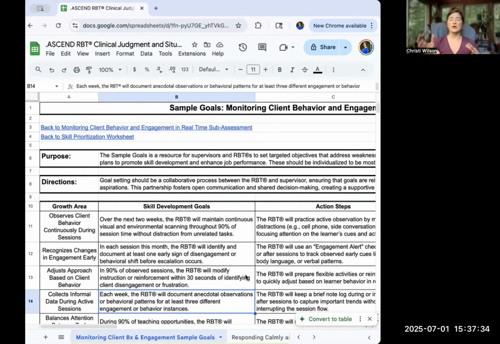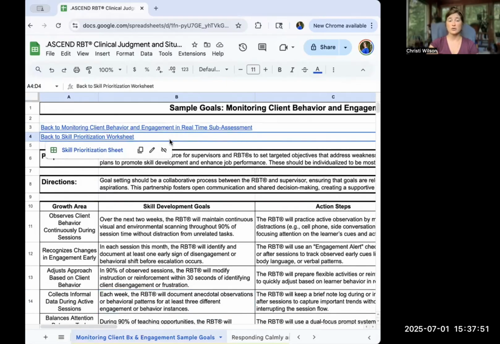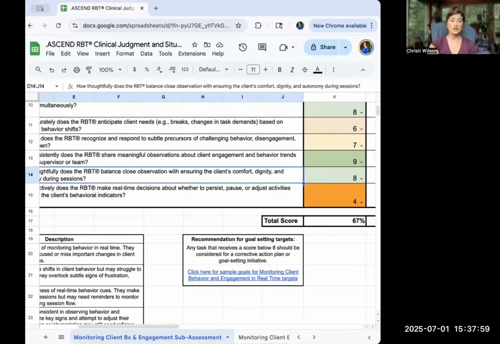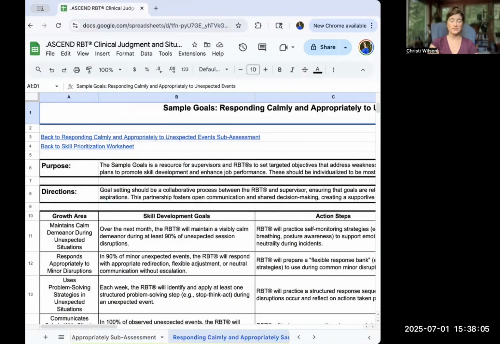Ultimately, you're going to make sure that whatever goals you create are in the best interest of you and your RBT. So again, like I said, there is a lot of navigation throughout this document. So if we are in our sample goals here and we want to go back to the sub-assessment, we have a link to do that here. If we want to go back to the skill prioritization sheet, we have a link to do that here. I want you to note on the bottom how they flow. Also, you've got your sub-assessment and your goal sheet, your sub-assessment and your goal sheet. And it goes on for the sub-assessment and the goal sheets all the way covering those 5 topics as well.